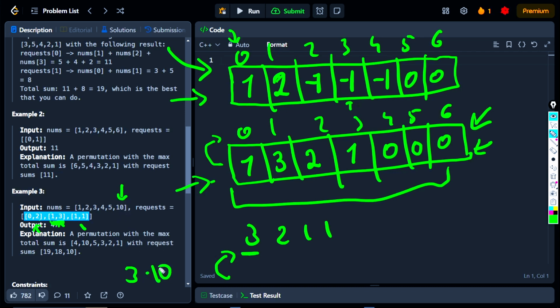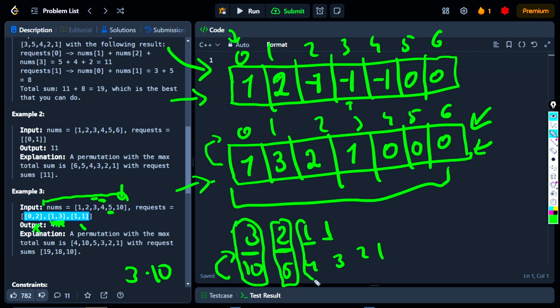This will contribute 3 times 10. And then for 2, we would say 5. For 1, we would say 4. For this one, we would say 3. So for this reason, we actually sort the nums array in decreasing order as well. So we just say 10, 5, 4, 3, 2, and 1. And then we multiply the corresponding indices. We stop here because we don't have anything here. It can go on, but these values are 0. So we stop here. So this will be the answer.